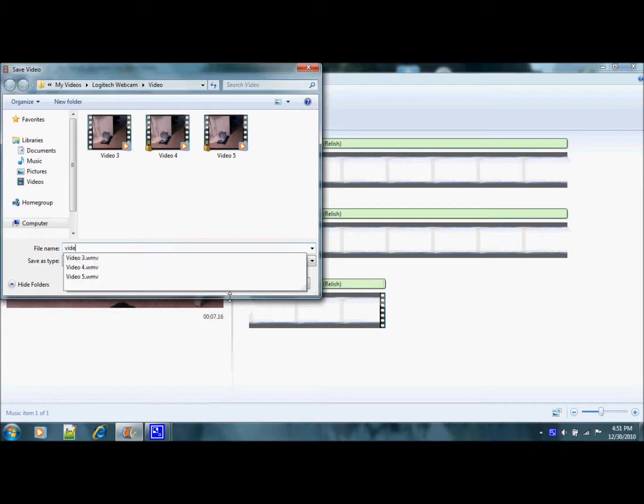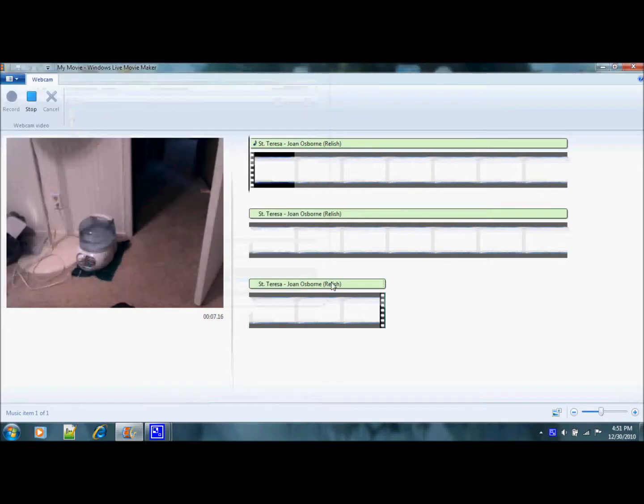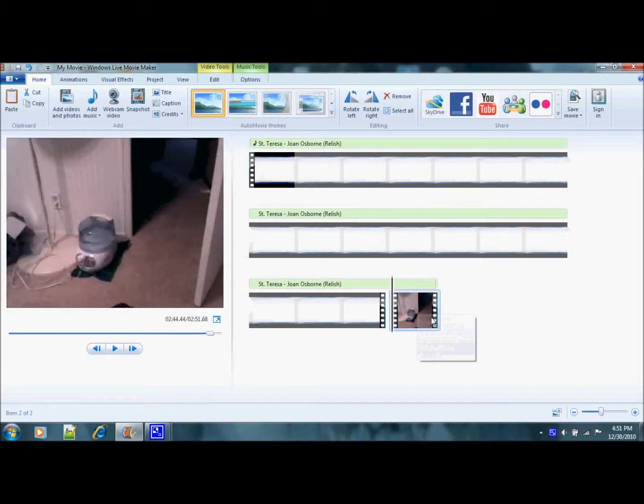I'm going to name mine video 6, and it should automatically open a file, and that will be your video cam file. As you can see, it's saved over here. And then, as you also can see, the music has been added on since I had hit add music to all.